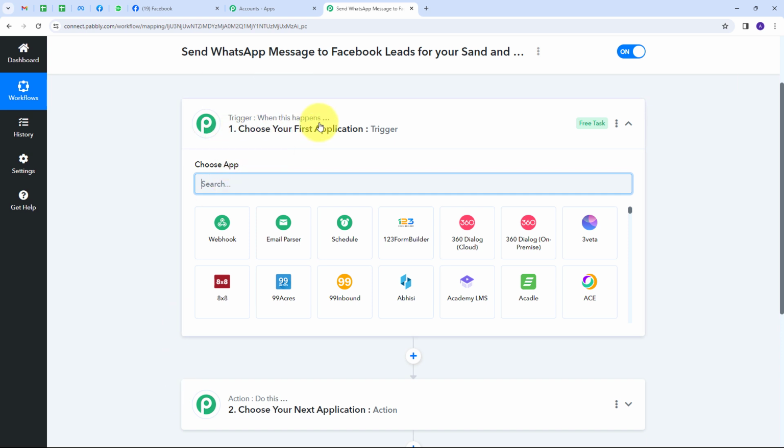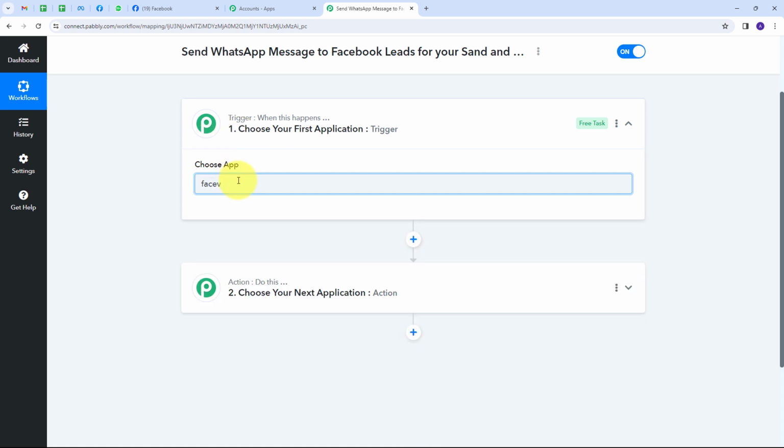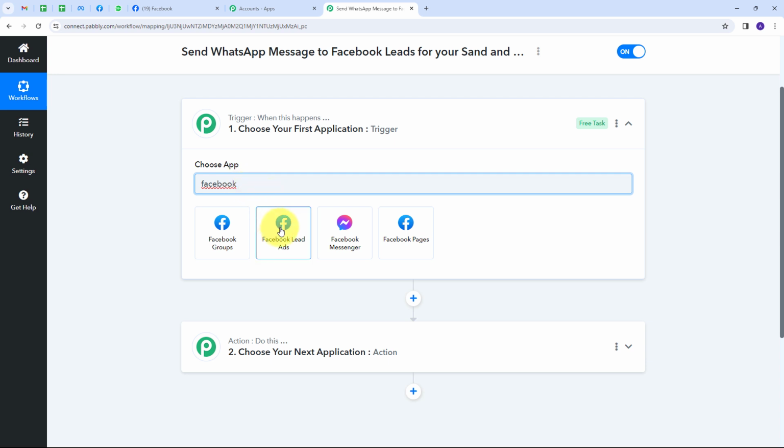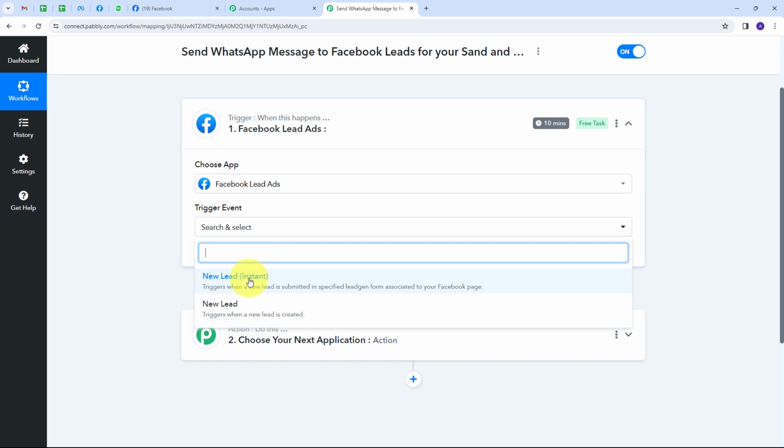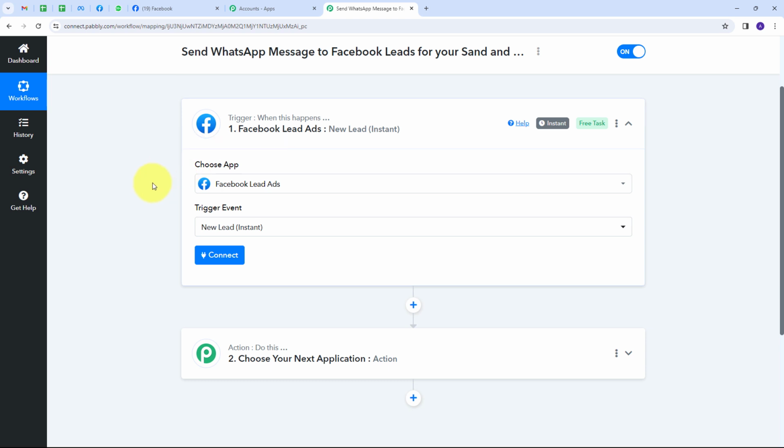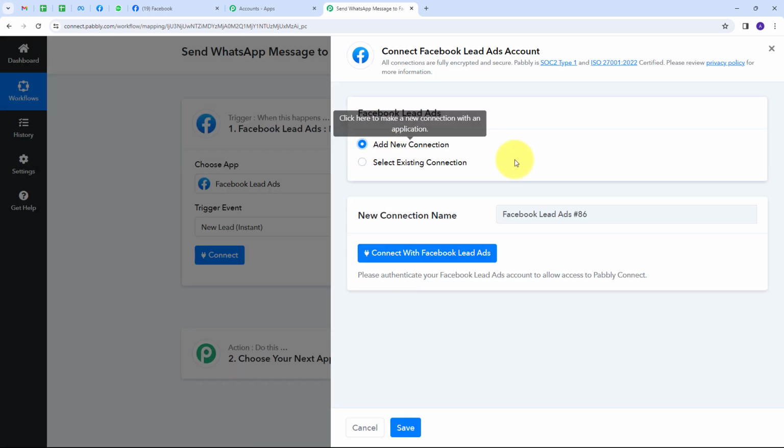Trigger says when this happens, action says do this. So trigger is going to be the first step that will get executed in our workflow, and action will just follow that. So we have to set up our trigger first, and here my trigger application is going to be Facebook lead ads. So I'm going to select Facebook lead ads here. And now I have to give a trigger event. So I'm going to open this tab, and new lead instant will be my trigger event. I'm going to select this, and here I have to connect Facebook lead ads with Pabbly Connect. So I'll click on connect, then click on add new connection, and I will connect with Facebook lead ads.